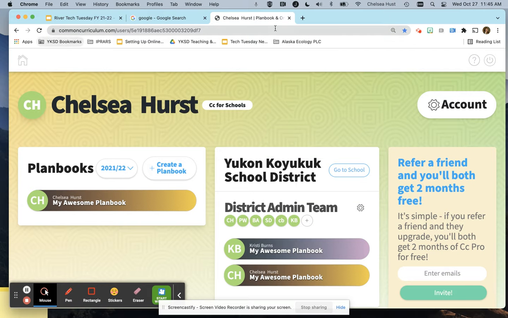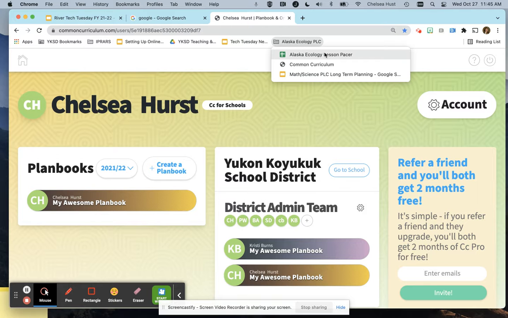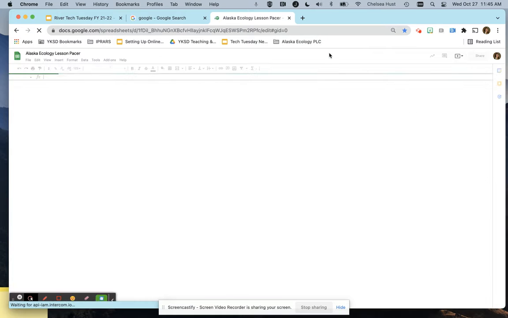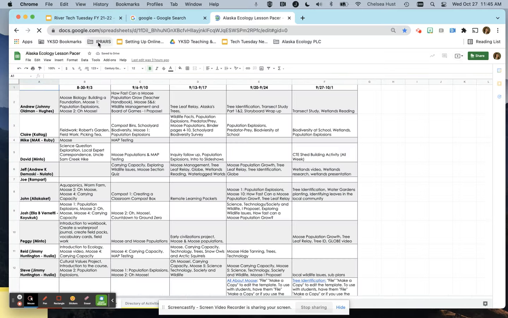So instead of taking up this whole bookmark bar and having to scroll over and see this long list, if it's organized by topic, then it's easy for me to click and find, so I remember exactly what I need. Now, say for example, I want to switch topics. Say I want to put this Alaska Ecology lesson plan pacer under a different folder, or just on the bookmarks bar.